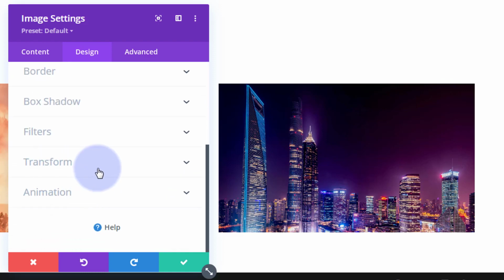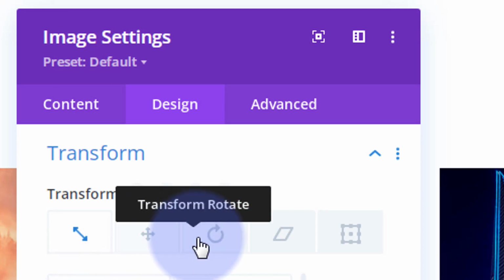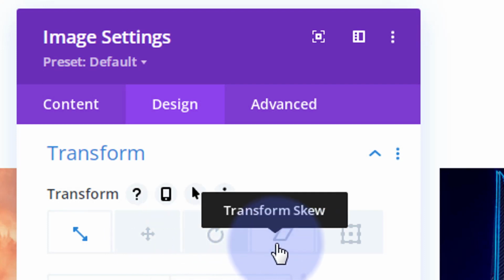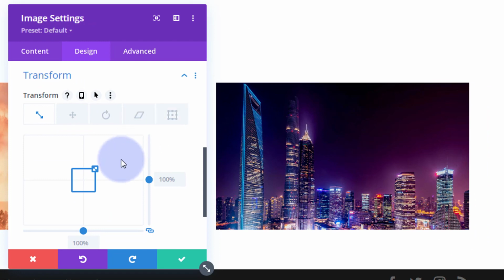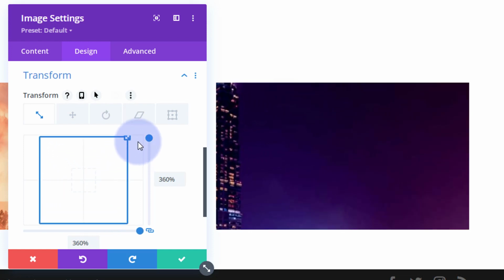I'm going to roll down to Transform. And we've got several little boxes here. Scale, Translate, which means move basically. Rotate, Skew, and we've got Transform Origin, which will transform where you rotate it from. So let's firstly make it a lot bigger. So we can just drag the arrow, or you can type in a value if you want. I'm not sure the arrows are going to give me the size I want.